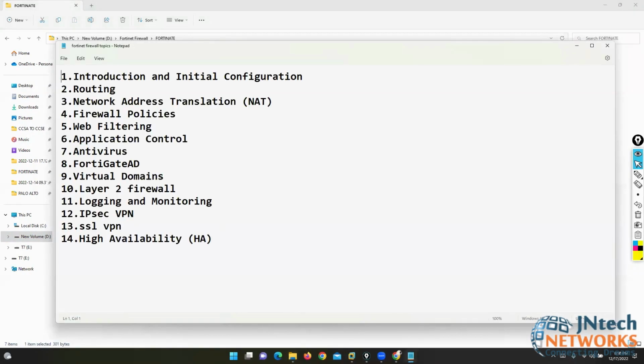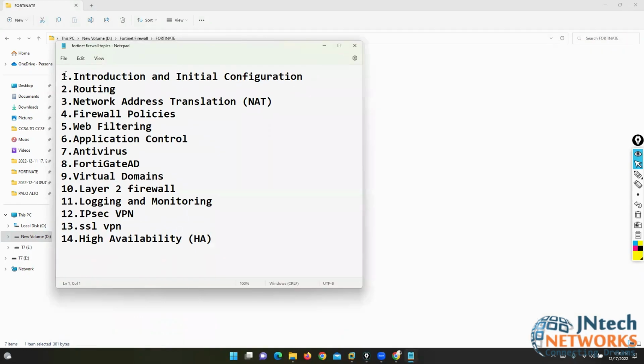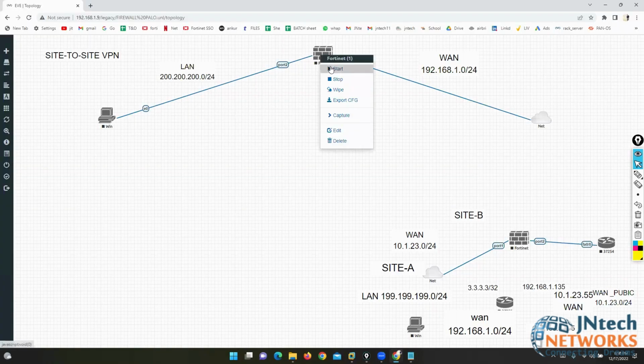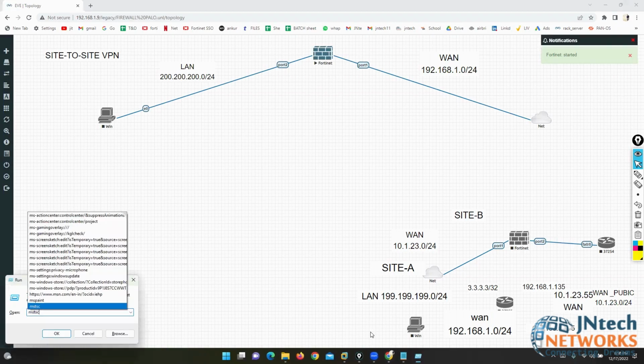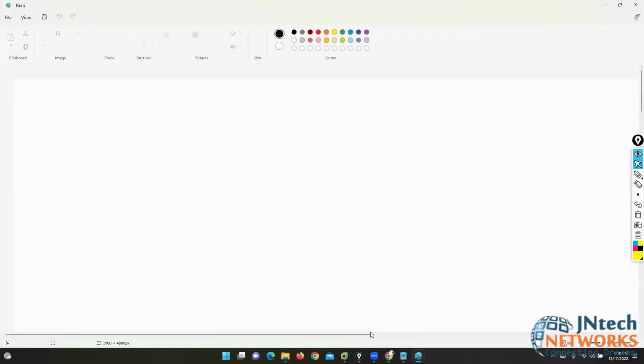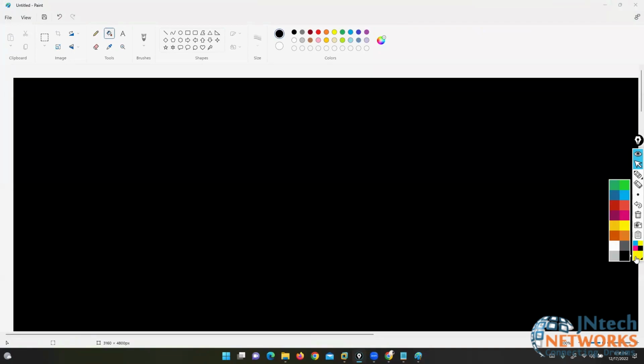So we are here trying to discuss this topic. It's called Introduction and Initial Configuration. And today we will focus on interface configuration. We can discuss physical interface configuration on Fortinet firewall, and logical interface configuration. Physical means what? We can configure FastEthernet 0/0 or 0/1. These are the data interfaces. We can configure a physical interface or we can go with logical interfaces.